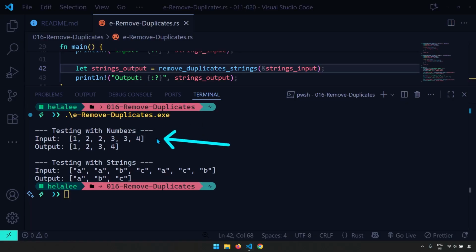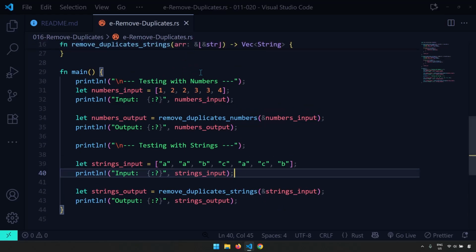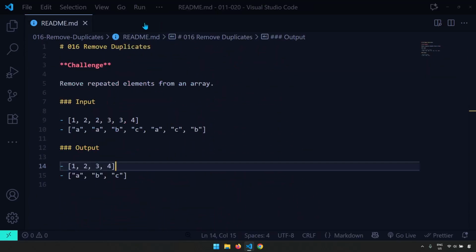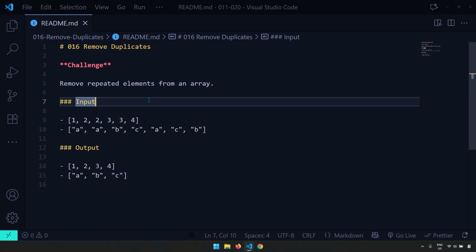We get our result. So we have 1, 2, 2, 3, 3, 4, then 1, 2, 3, 4, and then we have our array of strings where we have only A, B, C. And I believe this is it for the Rust solution. So we did solve this, remove duplicates for JavaScript, TypeScript, Python, Go, and Rust. And I believe with this, our challenge has come to an end. So see you in the next one.